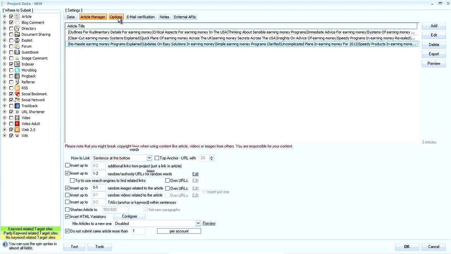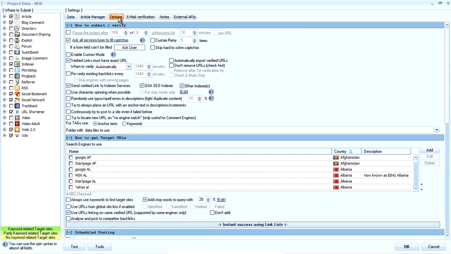When everything is done, go to the Options tab. Choose the option Pause the project after and set 20 plus or minus 5 and change for verifications reached in a day. Then choose option Ask all services or users to fill CAPTCHAs.